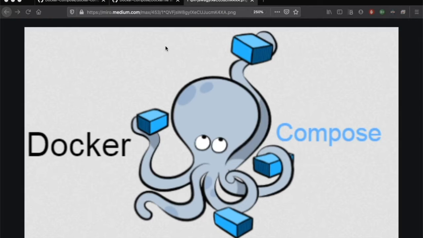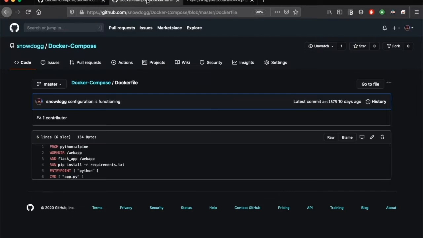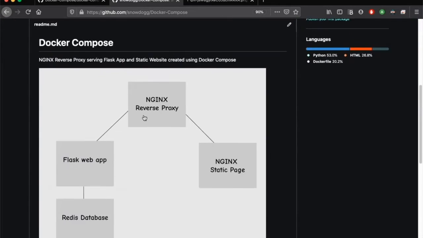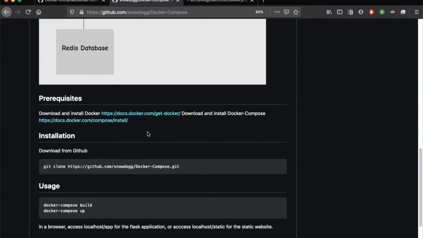So you're going to want to install Docker and Docker Compose before you start this. That's reflected in my GitHub here, and there are links to it in the README. You're going to need those.